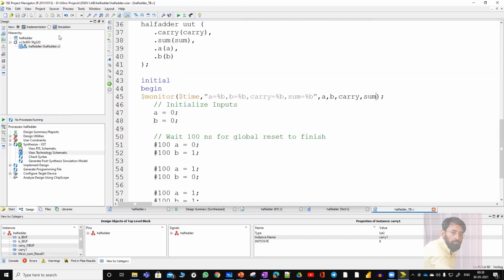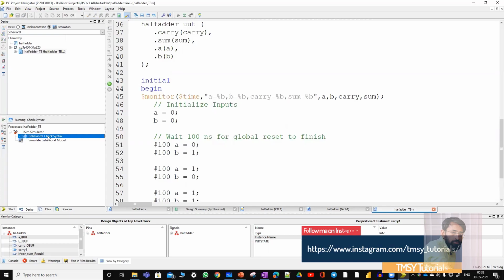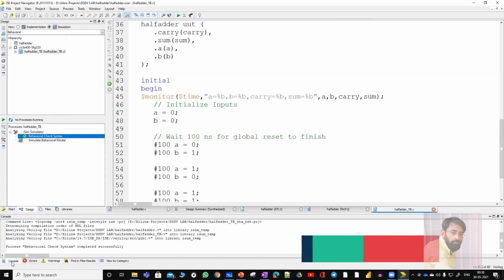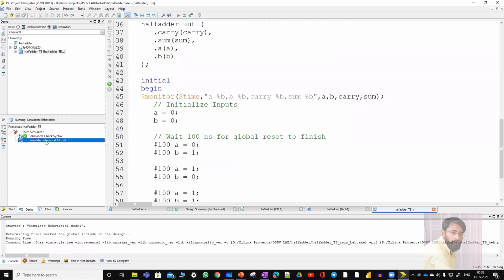Save it. In your design window, click on simulation. Choose your test bench, Elaborate, ISim simulator, double click on Behavioral Check Syntax. It completed successfully, no errors are there. See here, errors and warnings are not there, and synthesis completed successfully. Next, double click on Simulate Behavioral Model.